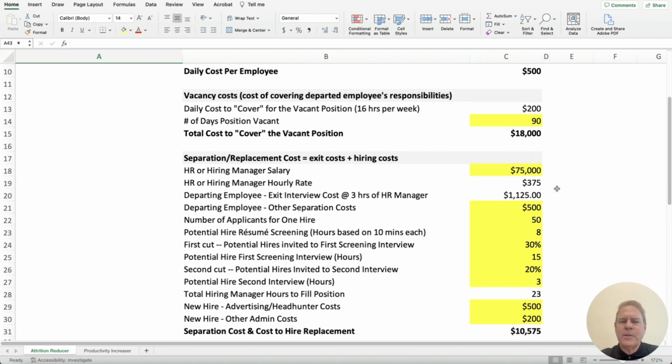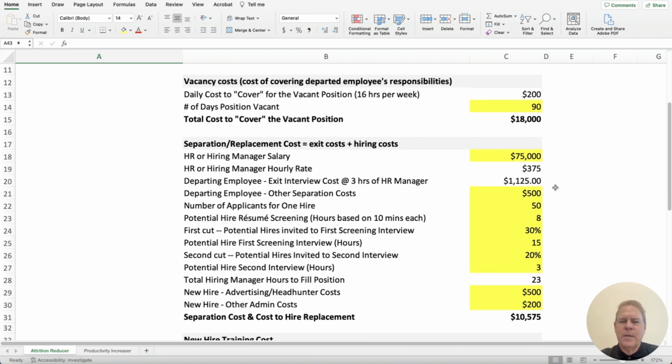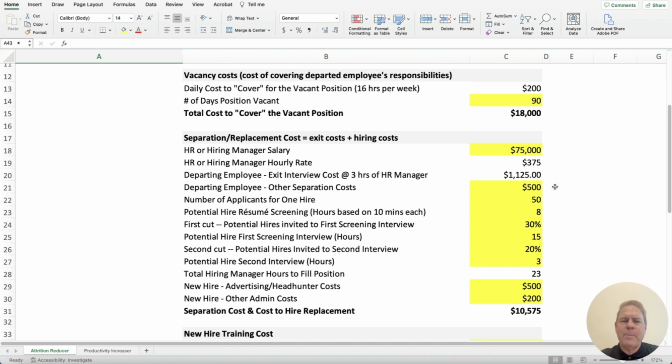Now you have hiring manager costs and manager costs as well. So your hiring manager, put in the salary for your hiring manager. I put in $75,000. The hourly rate then turns out to $375. Departing cost, you have an exit interview with a hiring manager, typically about 2 or 3 hours. I put in 3 hours, so that's $1,100. And then there's another cost maybe of equipment or things like that. You could put in $500 for that, but you can put in your own number.